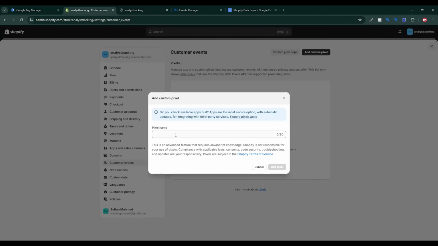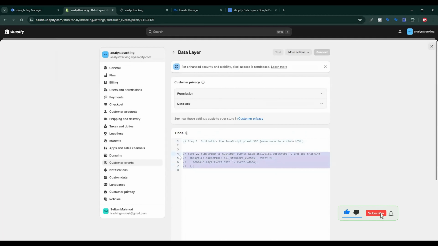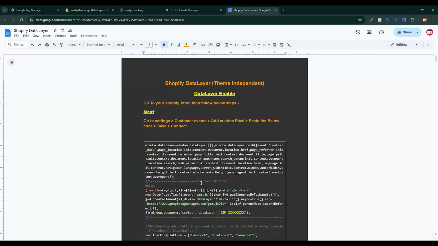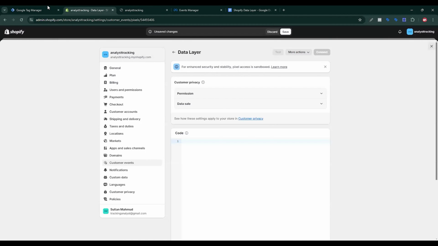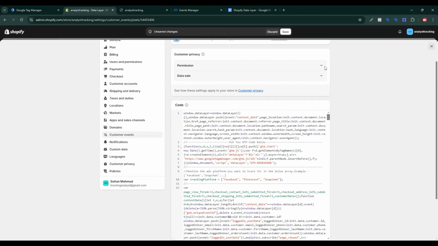Now I need to give a name here for the pixel name. So I type this name, data layer, then click add pixel. Here I need to paste my data layer code. So go back to my documentation. I need to copy this code. I already copied this code, then paste here. Now I need to change some things here.